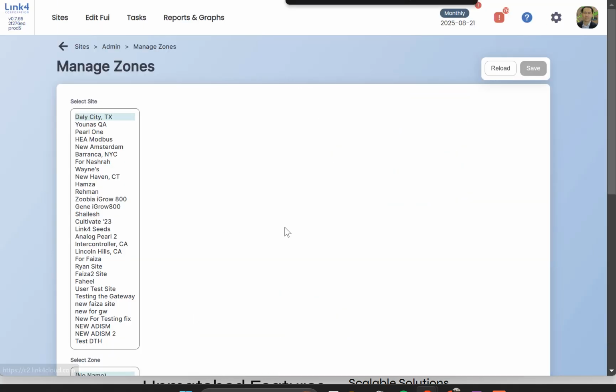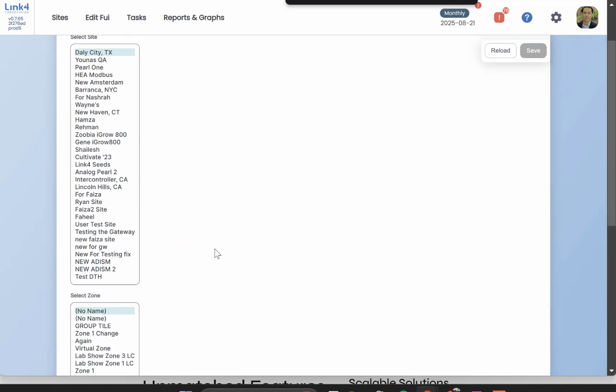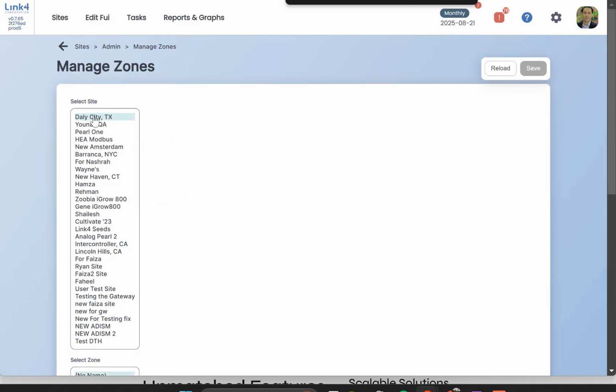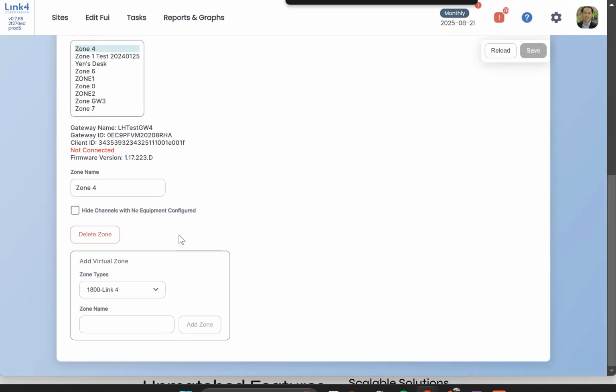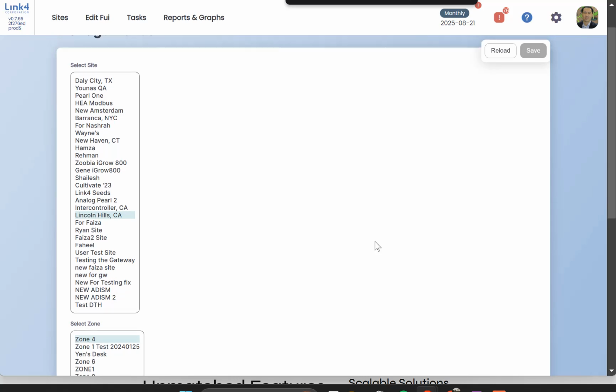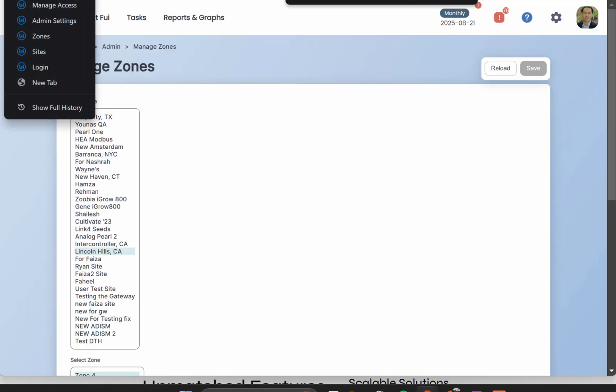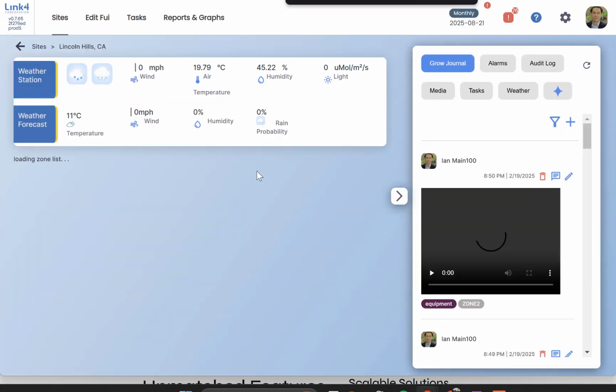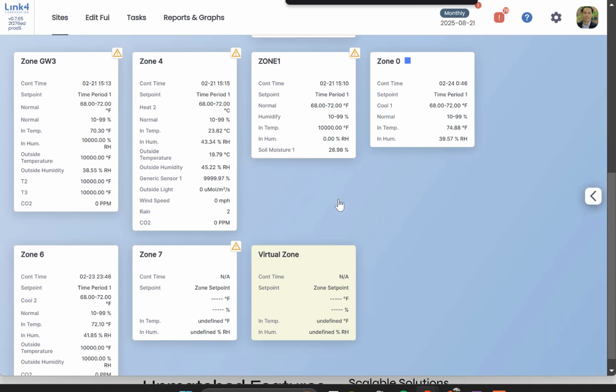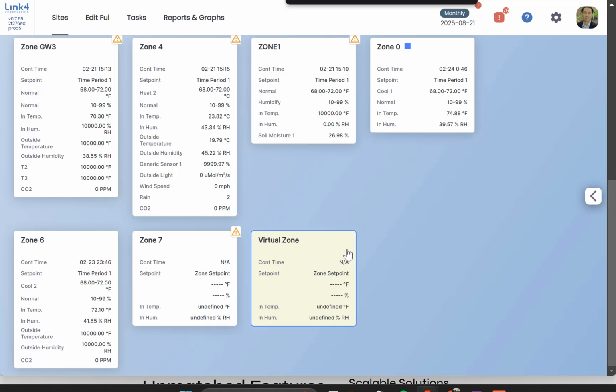We go here. When you create a zone, you have to be careful here. I just selected Dallas, so I need to go to Lincoln Hills. Be careful. You have multiple locations. You have to select the right location. Okay, so let's try it again. Virtual zone, add zone. Let's see how that works. Go back to zones, right there. Okay, so that's the virtual zone.